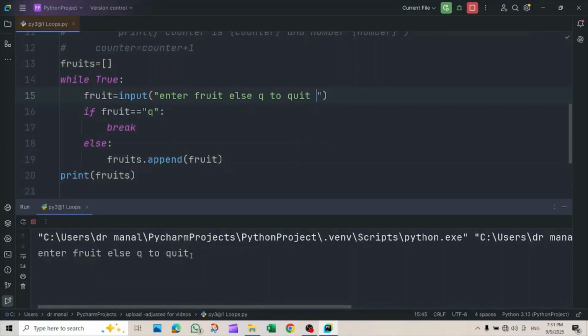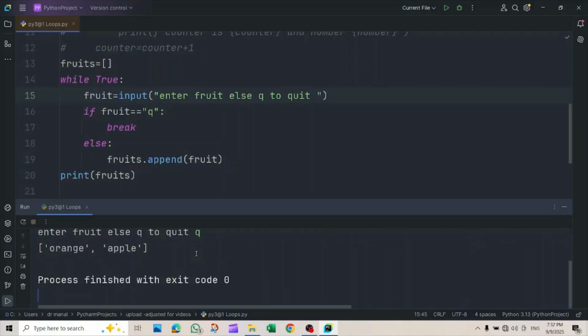So we have enter fruit, let's say orange. Enter another fruit or q, let's say apple. And we expect now that orange and apple both are appended to the list fruits. On another input, let's input our q to quit or break the while loop. And we have our orange apple list printed.